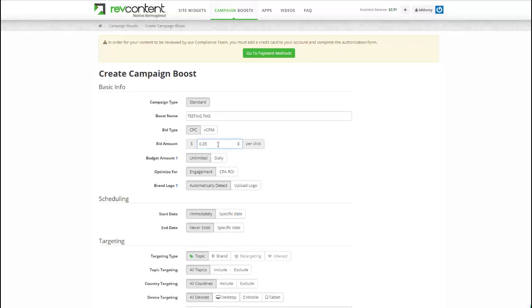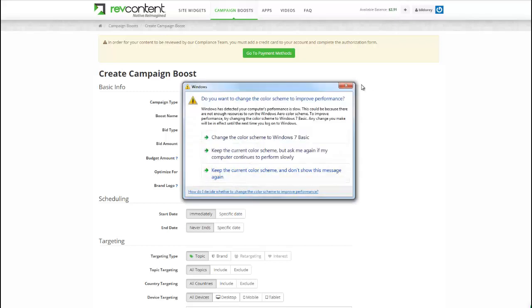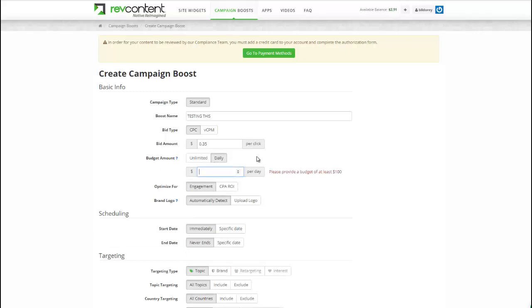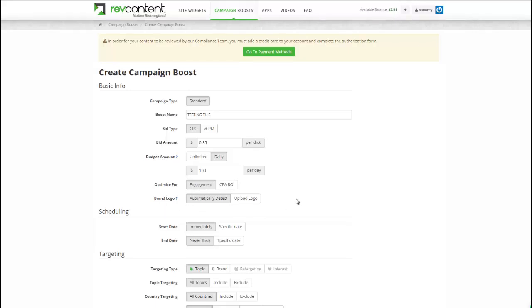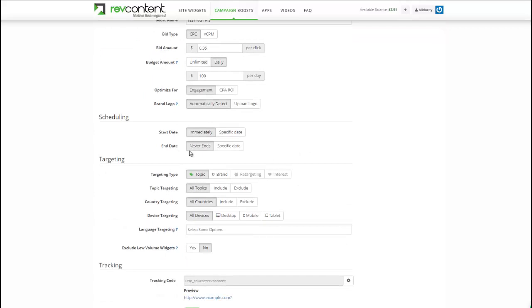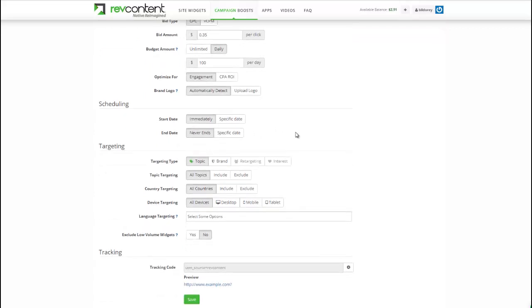Bid amount, 35 cents. The more you do this, the more you'll kind of want to play with your bid. I would leave it as default to start. So if it says 35, leave it at 35. Budget amount, I would put it at daily. And let's say $100 a day to start would be good. Optimize for engagement. We'll leave this alone with the brand logo. Start date immediately, end date never.